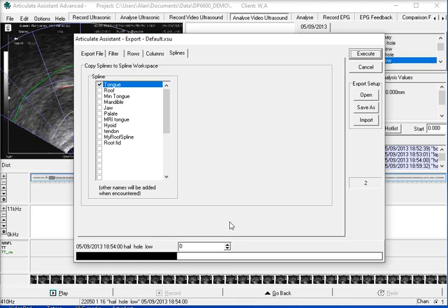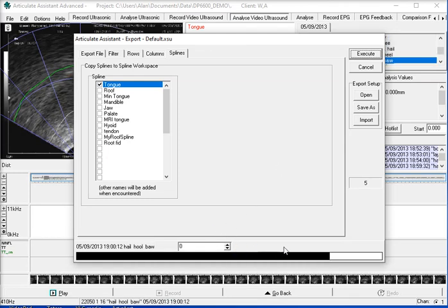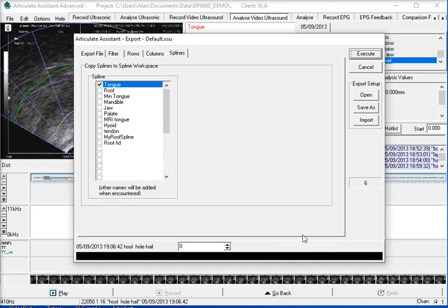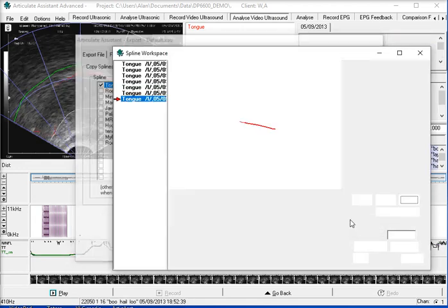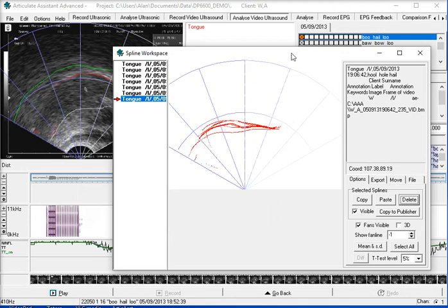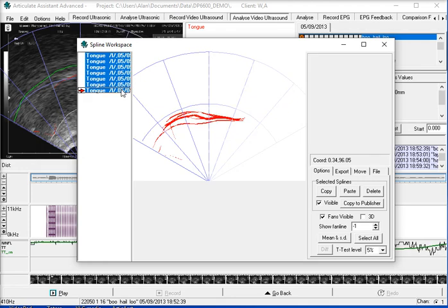It works its way through the various recordings with the required segments in them. It offers to show the text file, which we're not interested in this case. I'll click No. And it puts these different splines into the spline workspace. Now what we can do is select all of these splines by clicking and dragging.